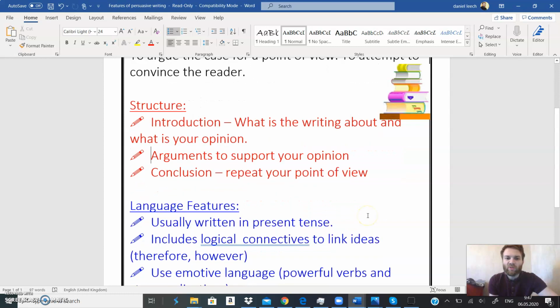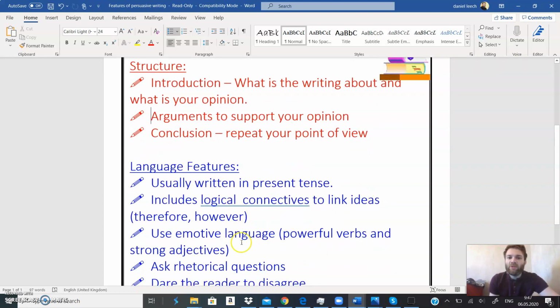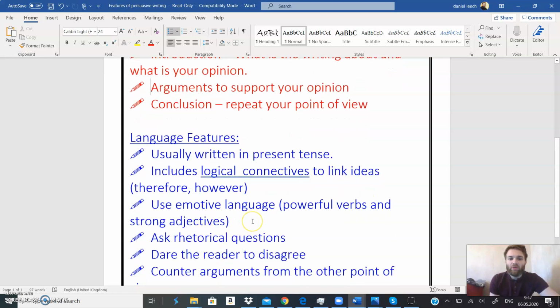So it's present tense. We're going to have lots of connectives, emotive language. So depending on what you're persuading people of, you may want the audience to feel sad or the reader to feel excited if you're trying to persuade them to come to your new holiday park. You might want them to feel happy. You might want them to feel sad. It depends what you want them to do.